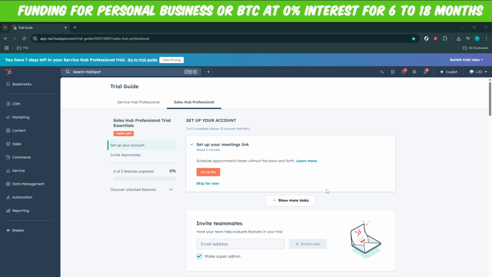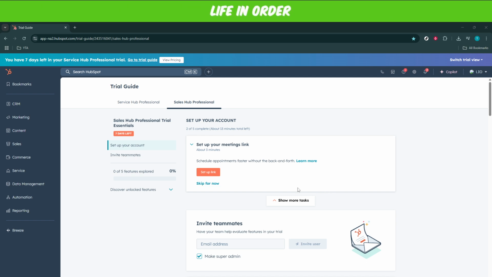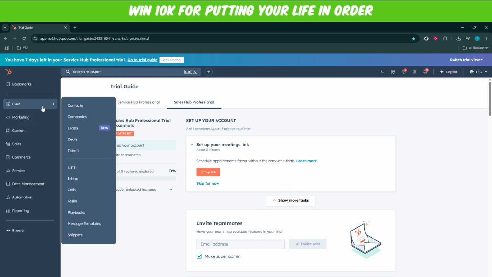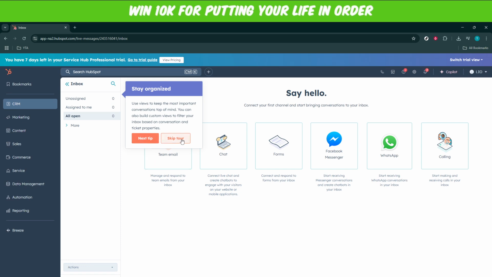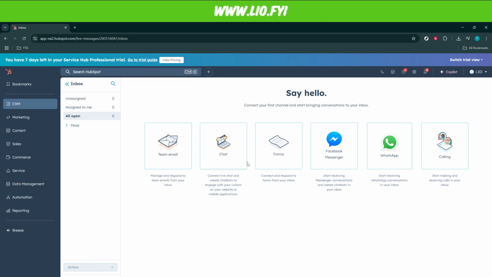The inbox serves as the central point for all your communications, bringing together emails, forms, chat messages, and more into one unified view. In the left-hand menu, you'll find the Inbox option. Look for an icon or a label that indicates the inbox and give it a click. As soon as you access the inbox, you'll notice that the layout is straightforward and user-friendly, designed to help you manage all incoming and outgoing communications efficiently.